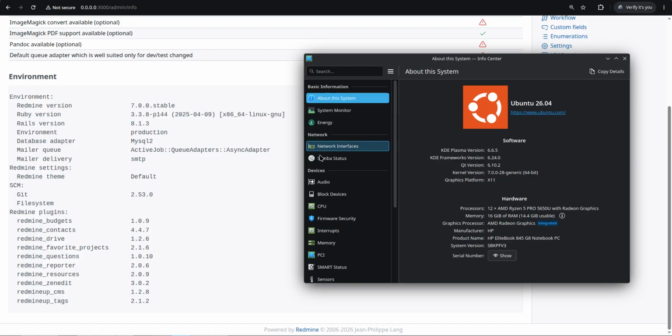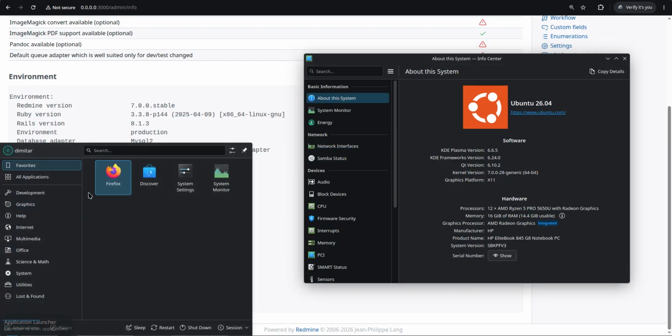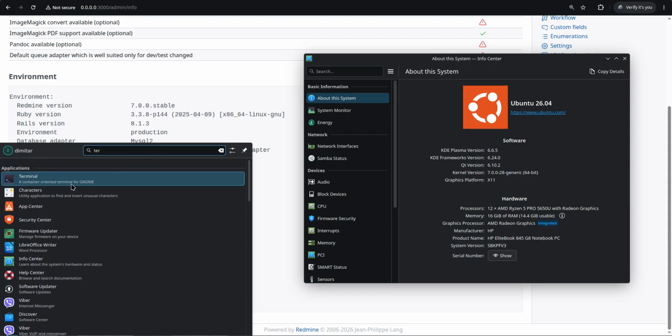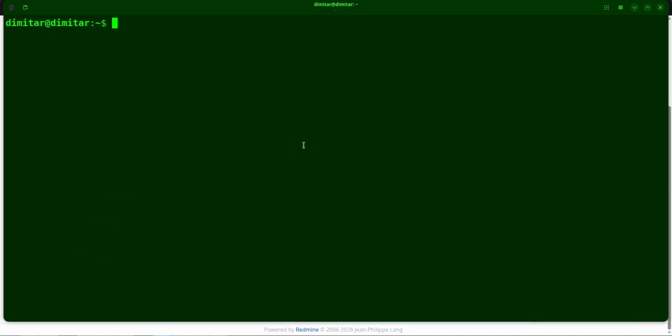Okay, so now the very first thing that we need to do is to open our terminal in Linux, and then we have to navigate to the folder of Redmine. In my case, this is the Redmine path where my Redmine has been installed, but please note that in your case the directory and path of your installation could be somewhere else. So please double check this before you start anything.